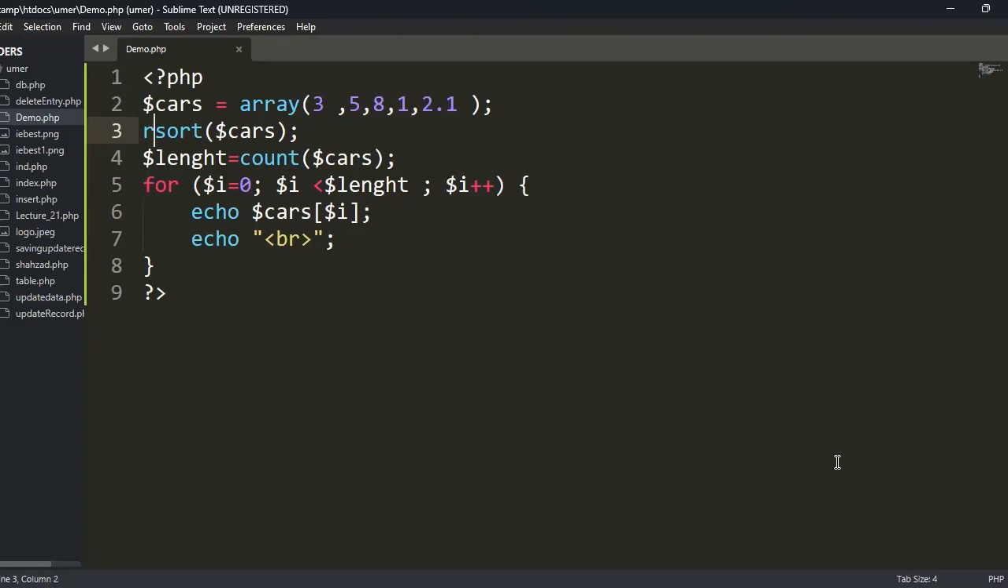Same way, we can sort arrays in ascending order according to the key with ksort. ksort means key sort. The array we discussed in the last video was the associative array. An associative array stores key values, so the array contains keys. Every value has a key. So we can use the ksort function especially for that associative array. So we are just changing a little bit here.